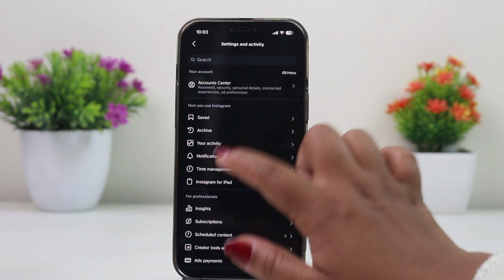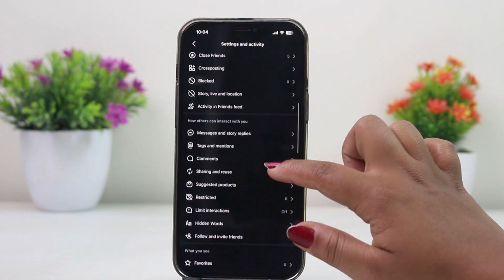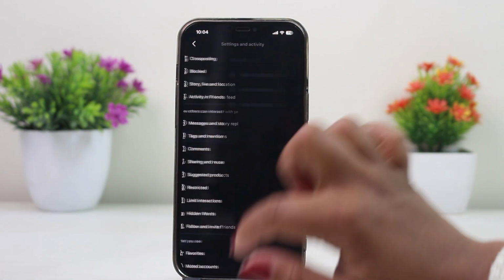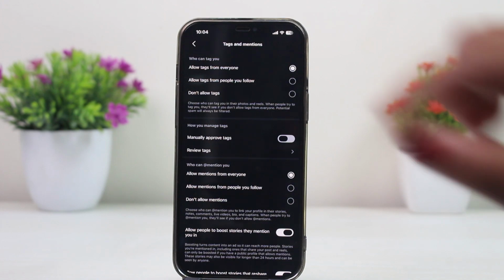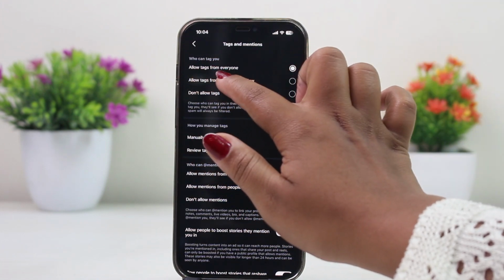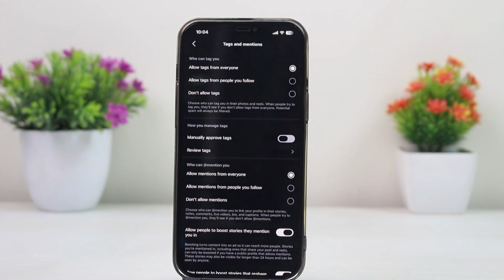And in here you can simply scroll down a bit, then you'll get to see the option of tags and mention. Tap on that, and in here make sure to always select allow tags from everyone. By doing that, I'm pretty sure the problem might have been fixed.